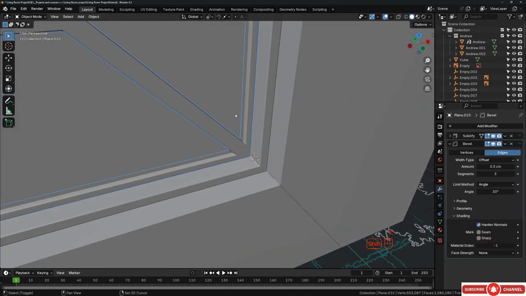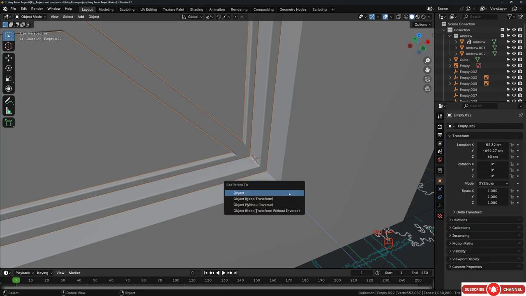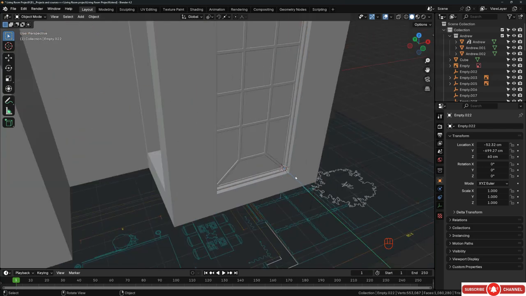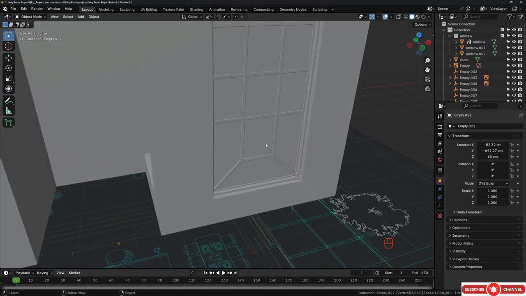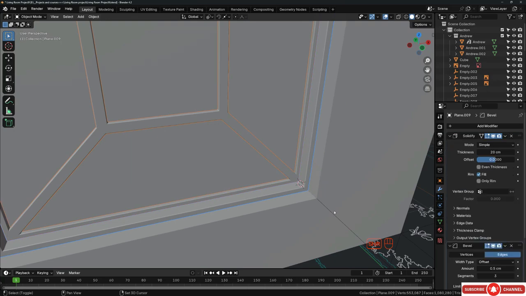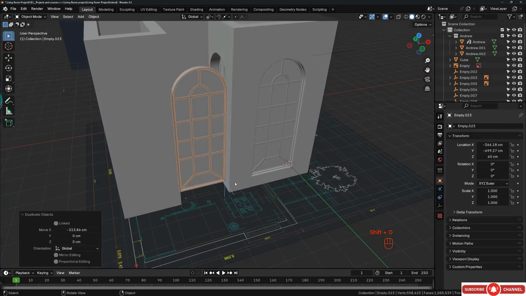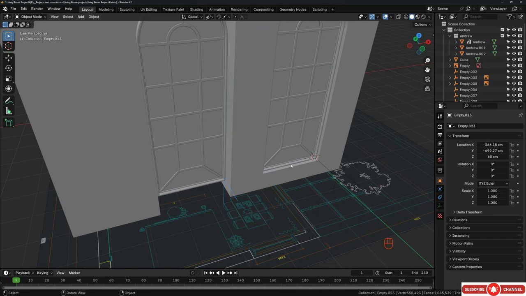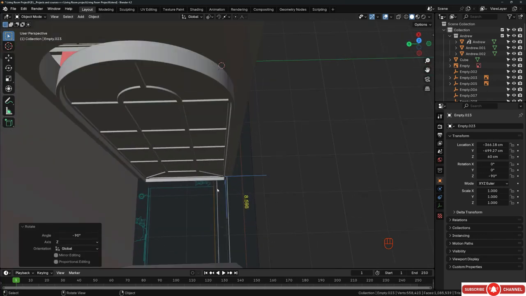Now I will select these pieces, all of them. Hold Shift, add the empty, Control P, and set parent and keep transform, or you can just set parent to object and that's it. And now if I move the empty, the window will follow it with the frame. And now let's select them together with the empty. I will hit Shift D to take a copy like that. And now I can use the empty, hit R to the Z to rotate this 90 degrees like that.